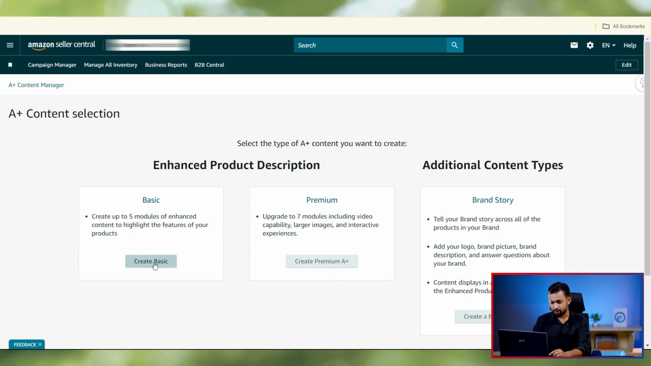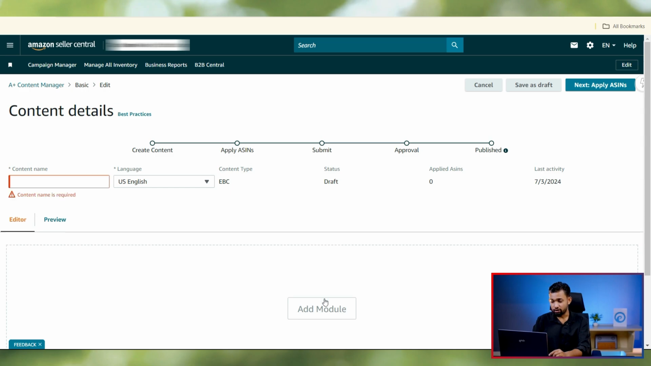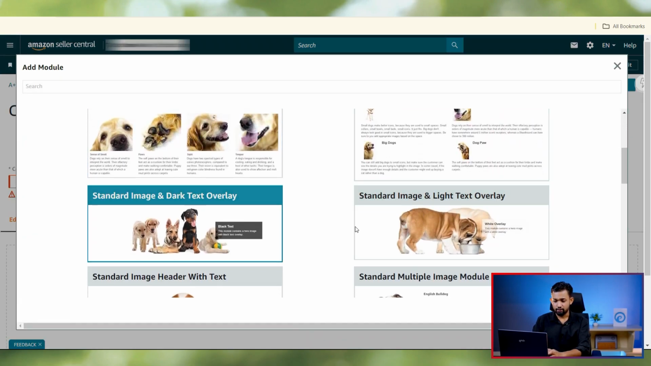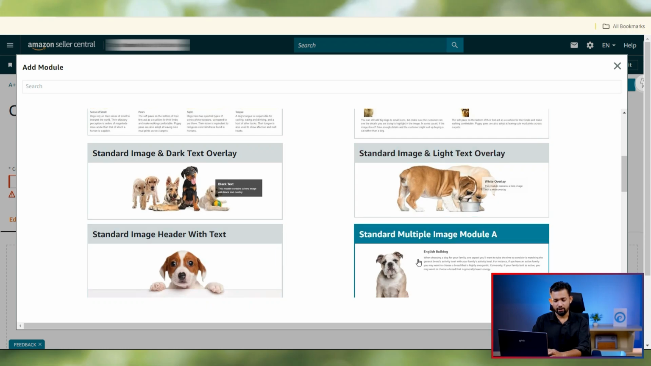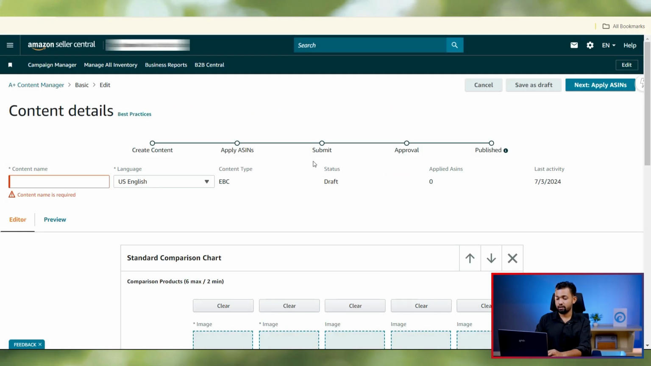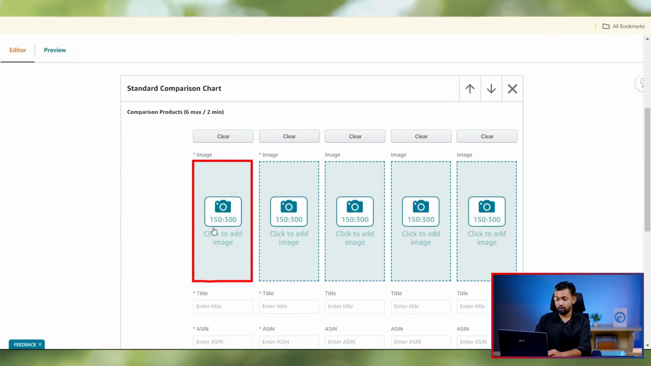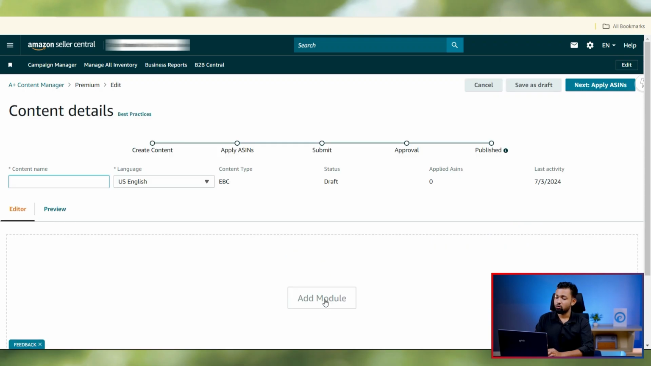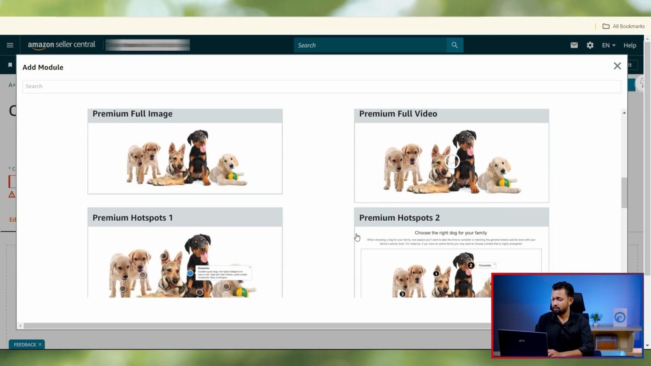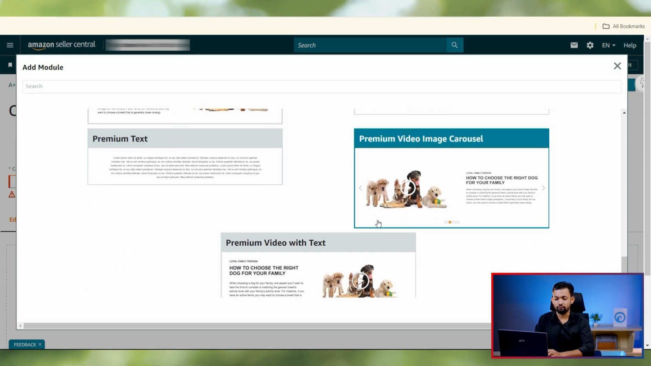If I click the basic, there are the modules you can add. Well, you cannot add a carousel here. There are no modules for video, etc. Only images and text. Another thing is the image ratio. In basic, you cannot add full-size images compared to the Premium. Well, let's see the Premium, what lies in there. Here you can see that there are 19 modules available, but you can only add 7.